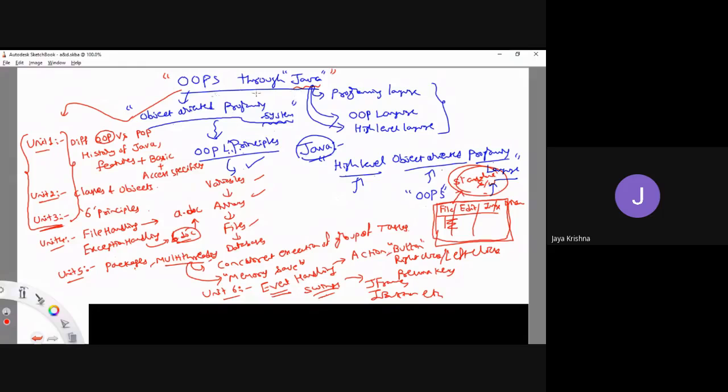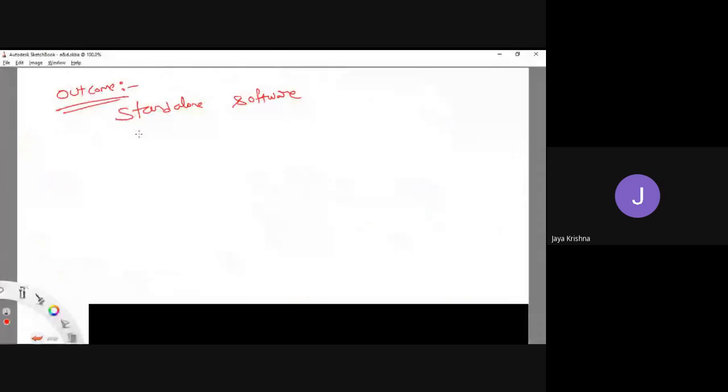Why are we calling it OOPS through Java? Simply, Java is an object oriented high level programming language. And then we have seen what we are going to study in this semester. Okay, fine. And then we have seen what the outcome of this semester is. What is the outcome? We are going to develop standalone softwares, means through Java we'll develop mainly standalone softwares. Okay, fine.